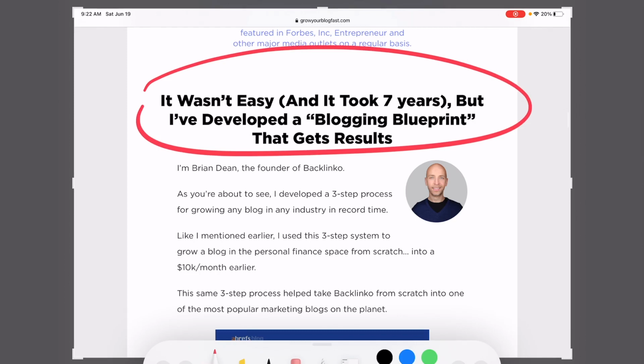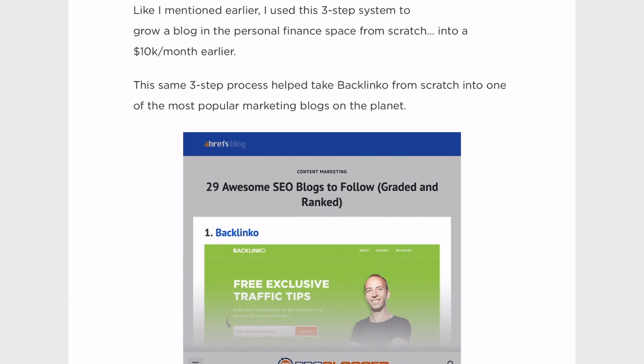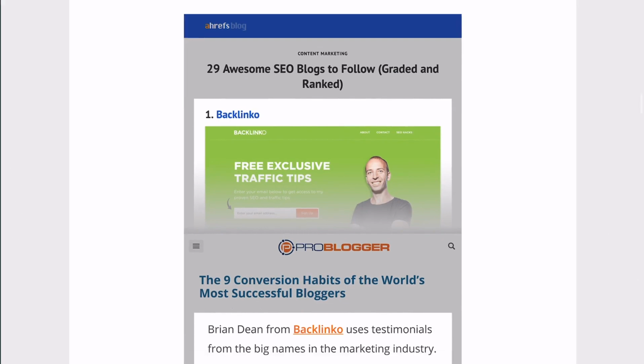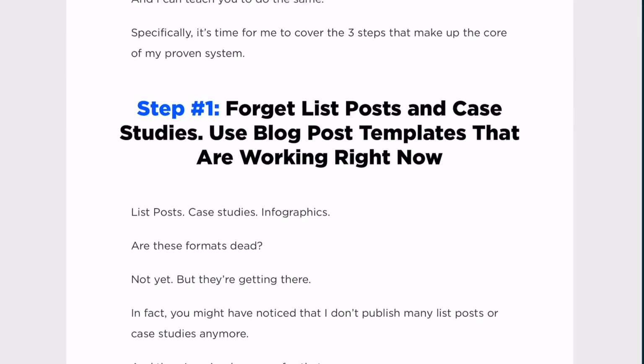And right now, again, he's emphasizing his 3-step system, as you can see here, and showing you exactly the result that he got, which is going to 10K per month. And again, as you can see, this 3-step process. So right now, by the time you're actually reading this, you already know that his magic system is a 3-step process. And if you continue here, you can see he's again backing it up. This 3-step process helped take Backlinko from scratch into one of the most popular marketing blogs on the planet. And as you can see here, he's just putting some screenshots about Ahrefs, ProBlogger, Forbes, etc. And right now he's going to get deeper into his system.